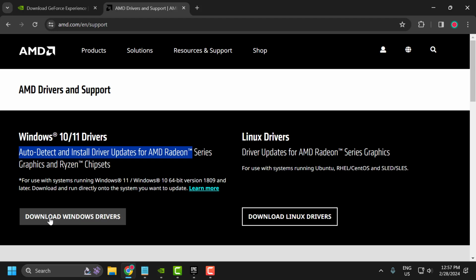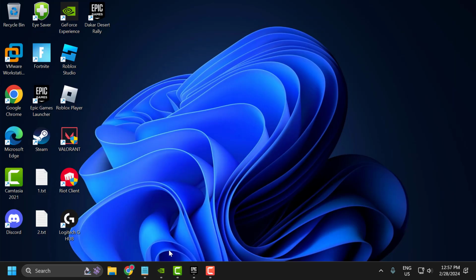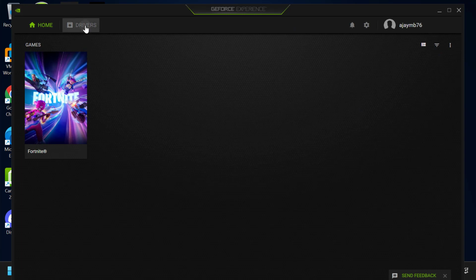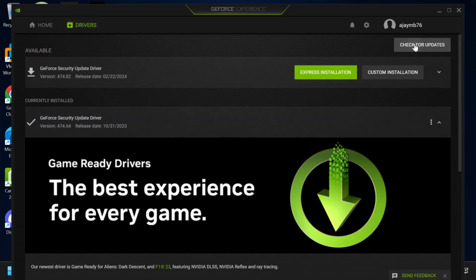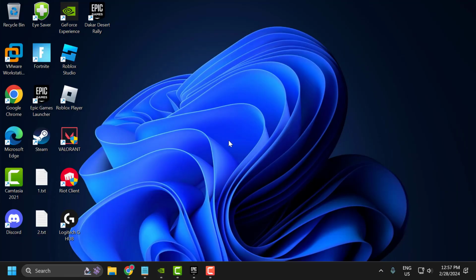You just need to select download Windows drivers, and after getting the download done, you just need to open the program and select the drivers tab and select check for updates. If you have any available update listed over here, then you just need to update it, guys, and after updating it, you just need to close stuff here.